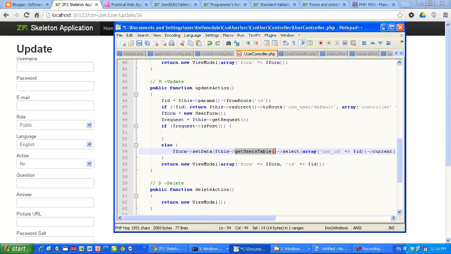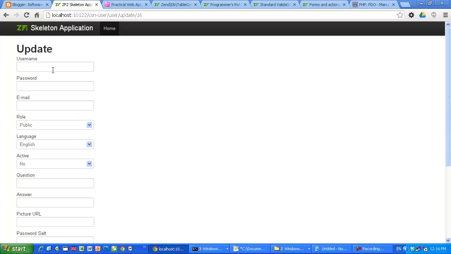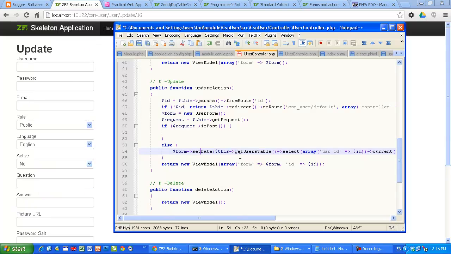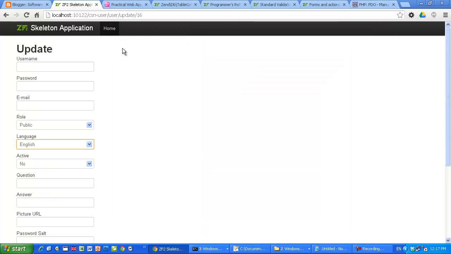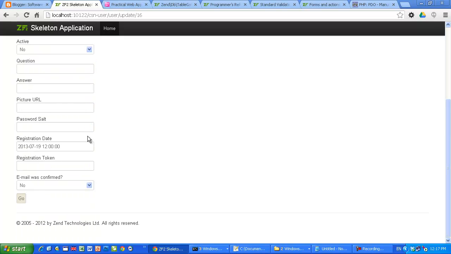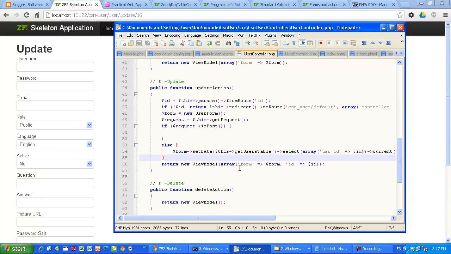Let's see if that works. Let's go back to one of our rows. Here we go. Now, when we hit submit, of course, as you can see, now the form is empty because it goes through this branch of the program, of the code, and here we don't populate the form with any data.